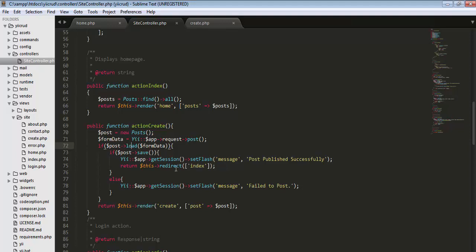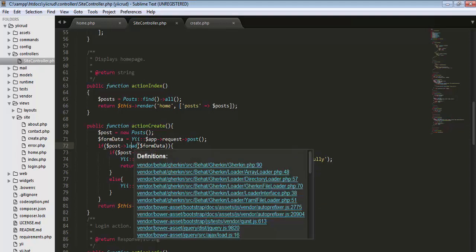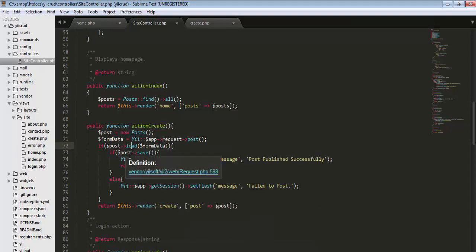Okay, and then we will be redirecting the user to the index template. Otherwise, if the data didn't get loaded successfully, that means the record didn't get saved inside the database, and based on that we will be displaying a message, failed to post. Okay, and this one is to render the create post. So this is everything about creating a post.